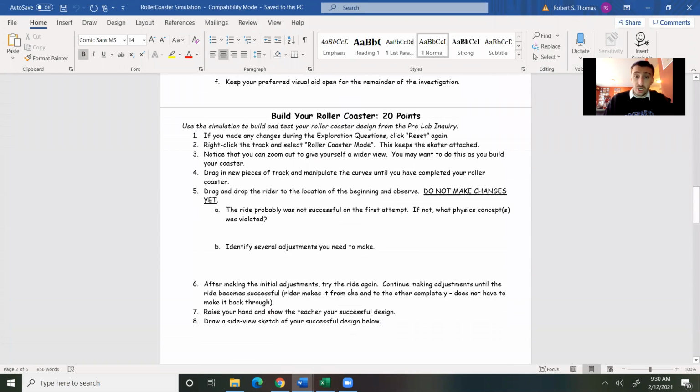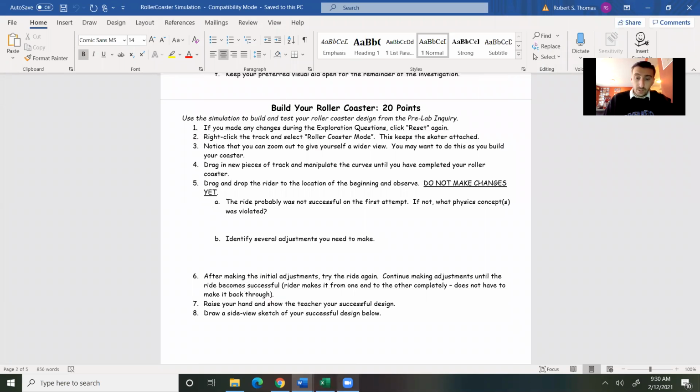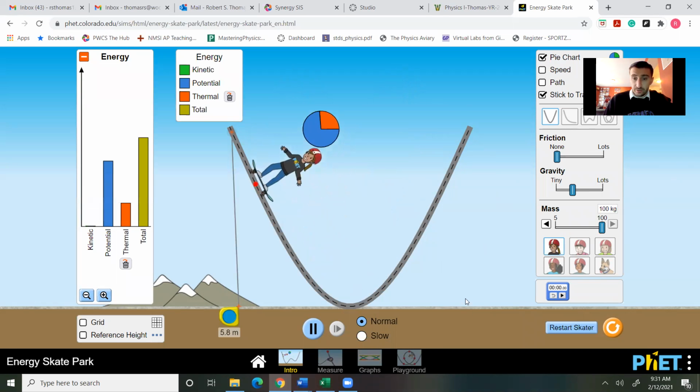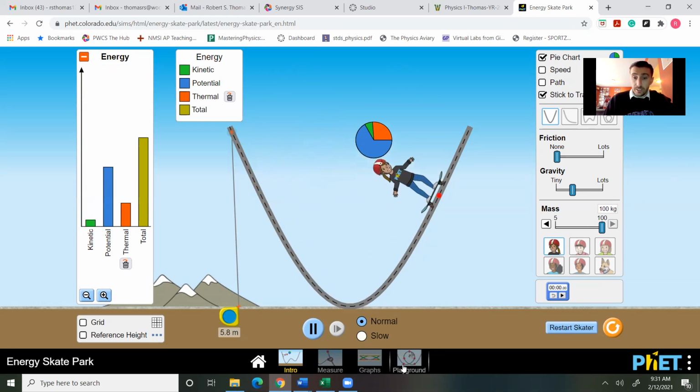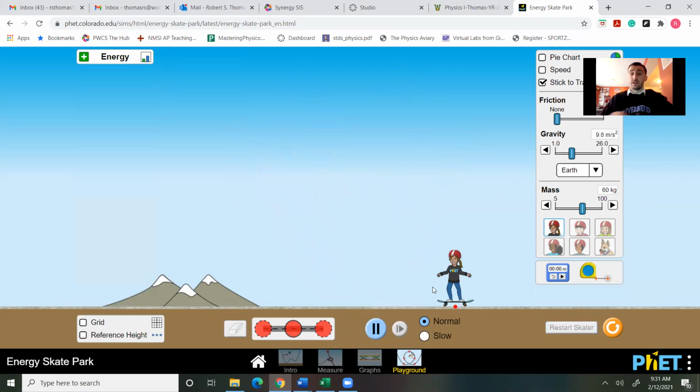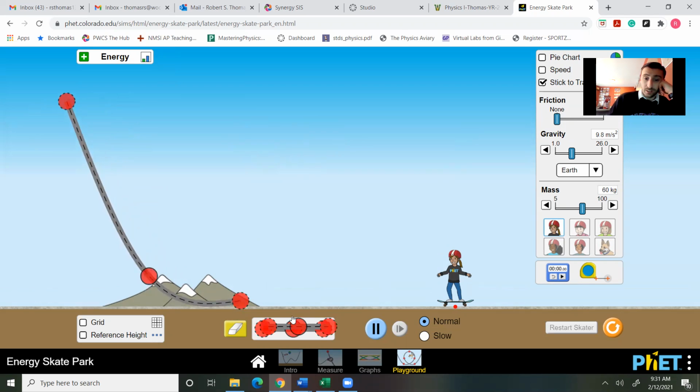Once you're done with that section, you'll come here and go to playground. Now this is a little bit different than when I wrote the lab. You used to have unlimited track here, but you don't anymore. So what I want you to do is build some sort of roller coaster. You've got to conserve the track because you don't get a lot of it. Whatever you want to do.